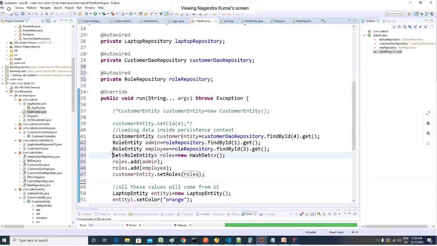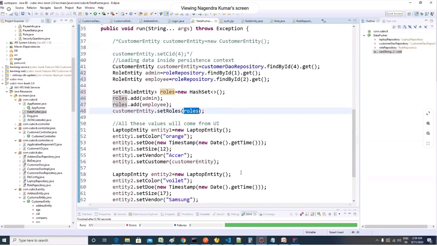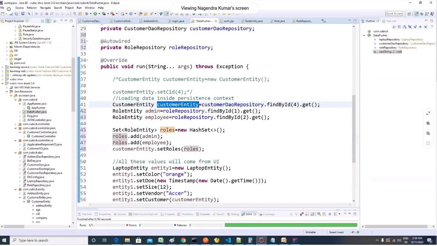I set the two roles, now it is going to make a relationship. Why? Because the customer entity is in the persistence context. I taught you in the diagram that if it is in the persistence context, then when you add some entity, it will be updated automatically. You got the point? This is in the persistence context and this is also in the persistence context. I am attaching it, setting it in the set, and setting it. Let's run it.